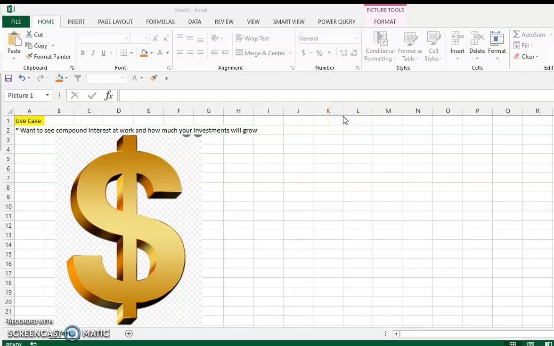This is one of my favorite topics to talk about, compound interest, and today I'm going to show you a quick little model that'll show you how compound interest works and how you can make a tiny data model in Excel that's super simple, and you can plug in a bunch of scenarios and go forth. The use case today is seeing compound interest at work and how much your investments will grow.